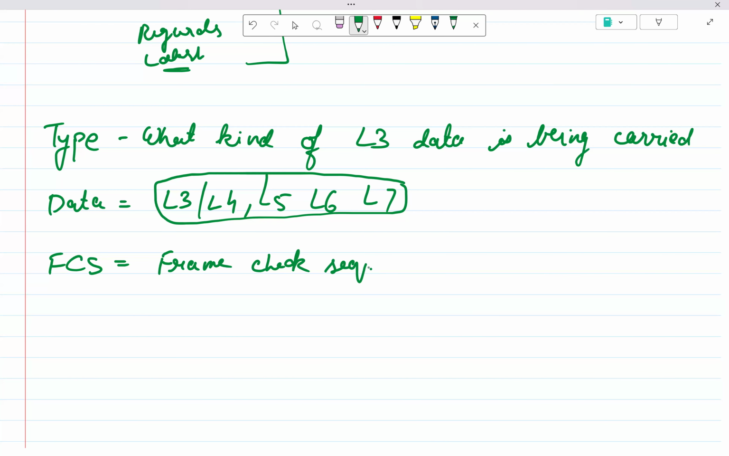Frame check sequence. Now, what is a frame check sequence? By the name, we can already understand it is checking the sequence of frames. This is a general mnemonic that you can memorize to understand it better. Frame check sequence is actually checking the sequence of the frames.